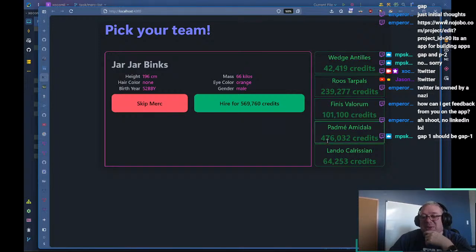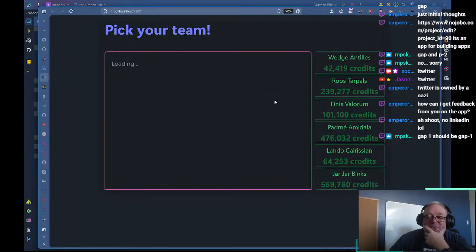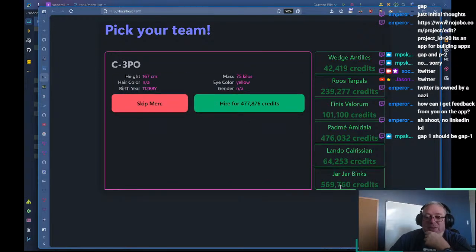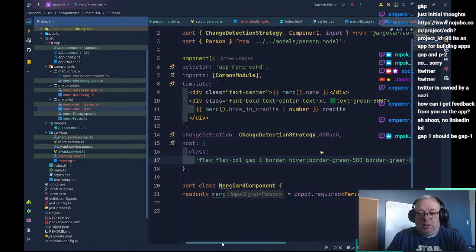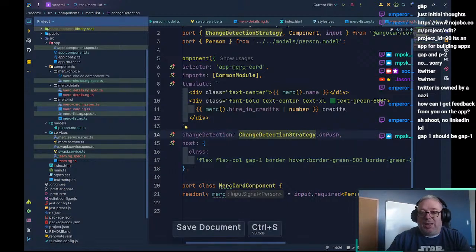Wedge is not worth much, huh? If Padme is worth almost half a million, and Wedge is like a tenth of her price. Lando, that's probably a pretty cheap price for Lando. Jar Jar is way overpriced. You need to be able to remove him from the team. Gap one should be gap dash one. Did I put gap space one in something? Oh, I did. Good catch. Thank you for that catch.